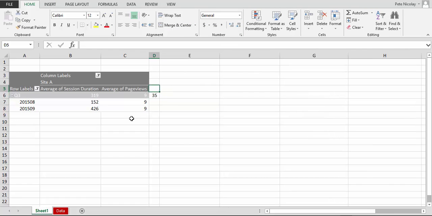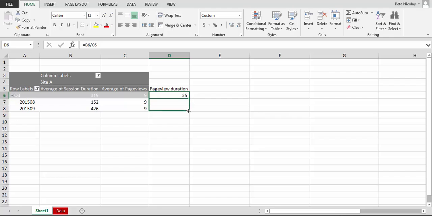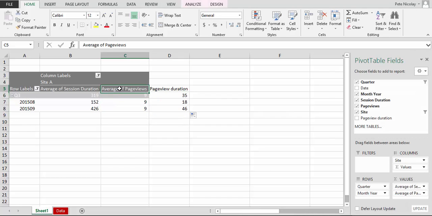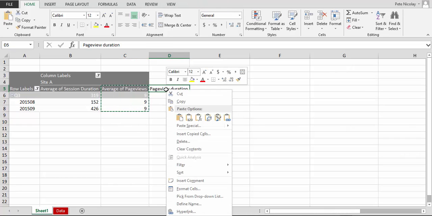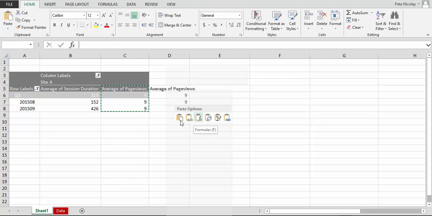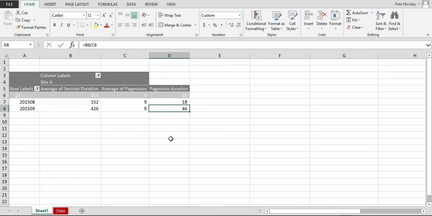Call this page view duration. Drag it down, and then you can copy this and paste formats. It looks like it's part of the pivot table, but it's not, and it was much easier to compute than the calculated field.